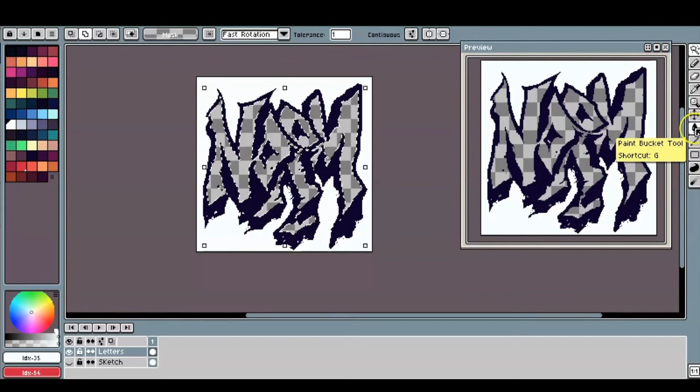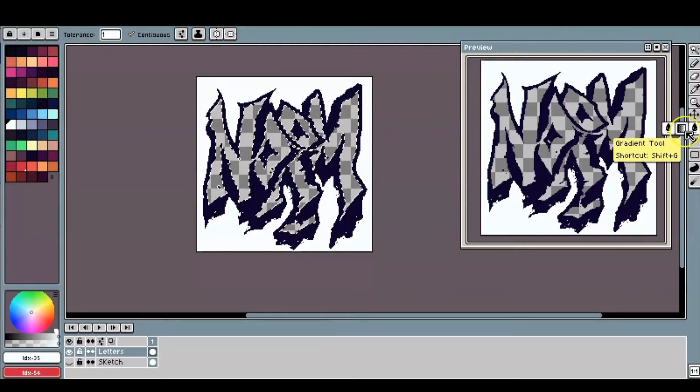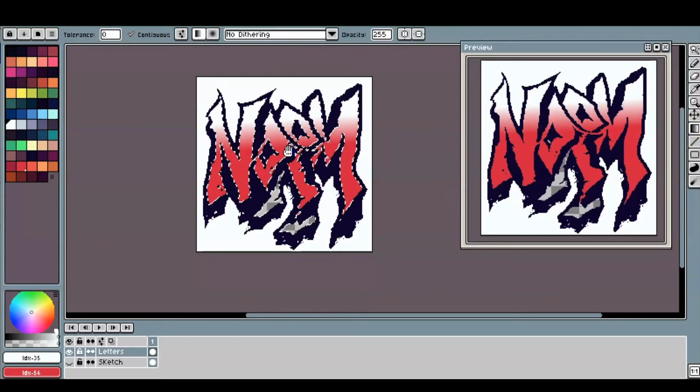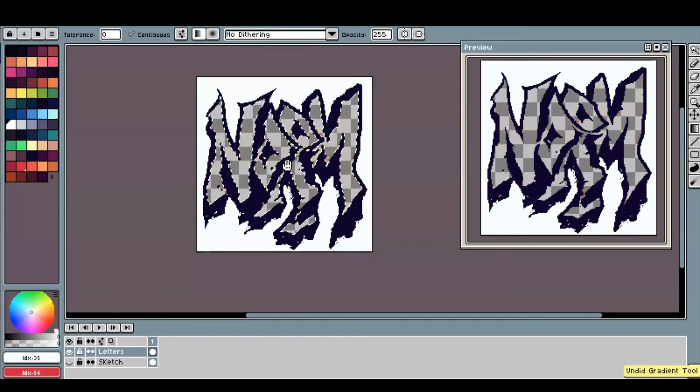Now over here on the right hand side we have this paint bucket tool. If you click on that, there is a separate option called the gradient tool, and if I click and drag inside this, it'll put a gradient, right? But maybe we don't want it to be red and white like this. We also maybe don't want it to be smooth. Let's talk about some options that we have with that.